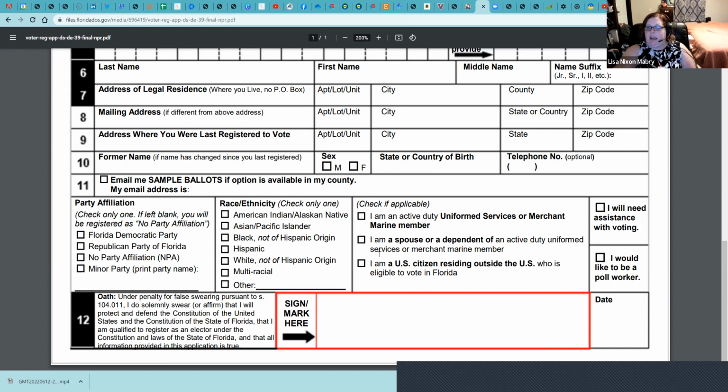And then on this one, if you are one of these, active duty military or merchant marine, spouse or dependent of one of those, resident residing out of the US, these are things that you should check if you fall in one of these categories, because it helps where they can set you up if you need a ballot mailed overseas or something like that. And also, you can stay registered here if you're stationed somewhere else. This can be your permanent home of residence, and then you just update your mailing address as you move.